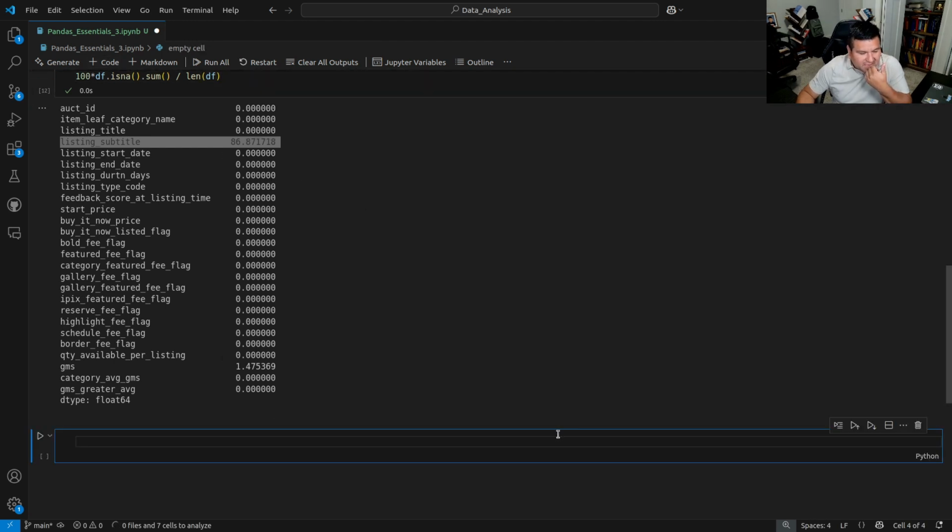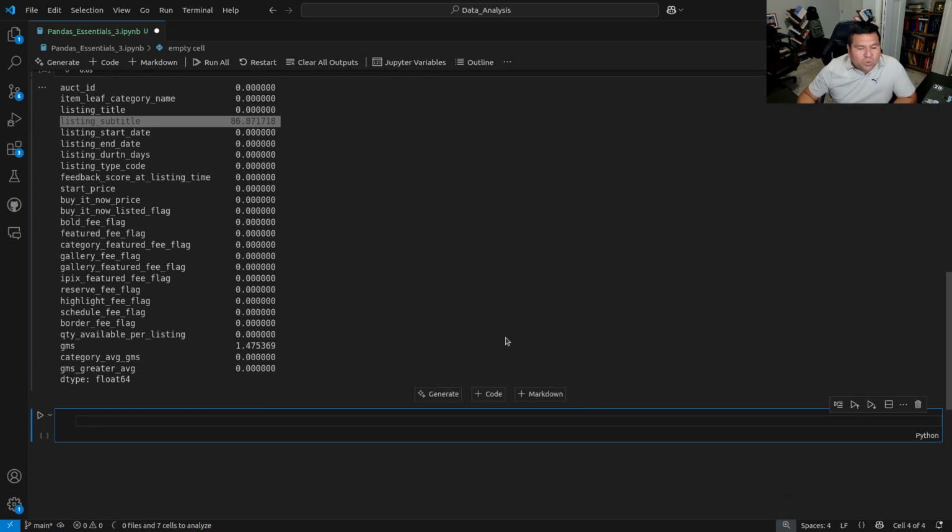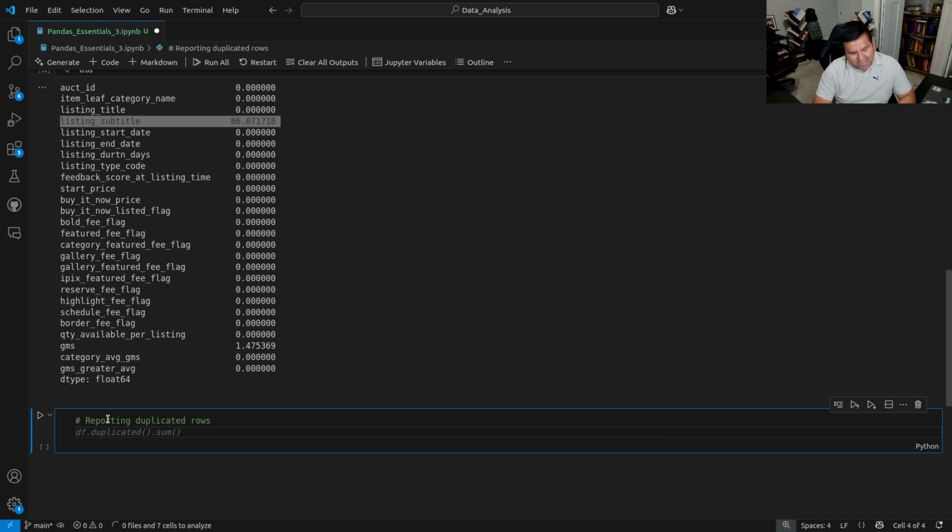Now let's go to the next task. Another common task, especially on real life data sets, is that sometimes something goes wrong in the process that is collecting the data. So sometimes you will notice duplicated rows. If you want to quickly identify potential duplicate rows using a Pandas data frame, that's very easy. Reporting duplicated rows: there is a command called duplicated. So then df.duplicated.